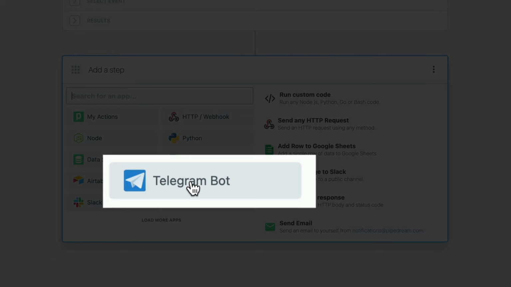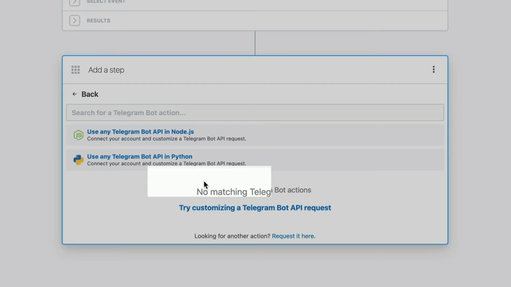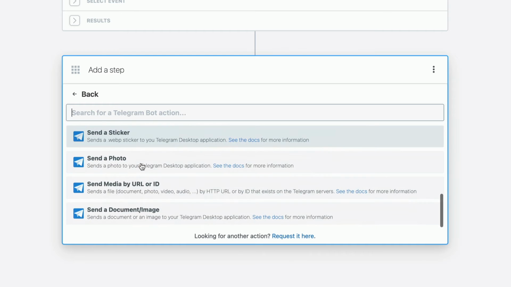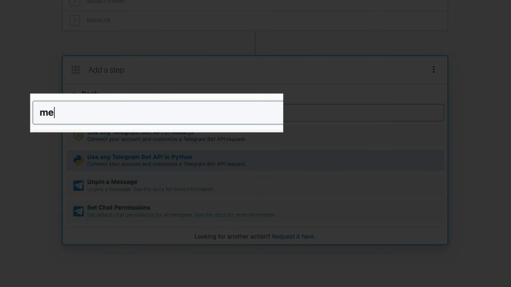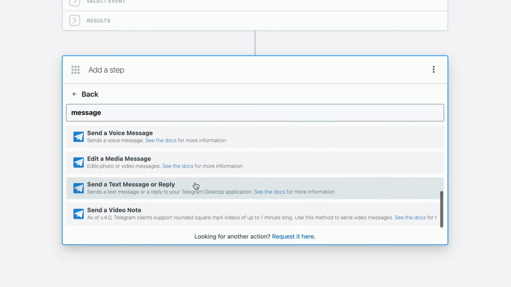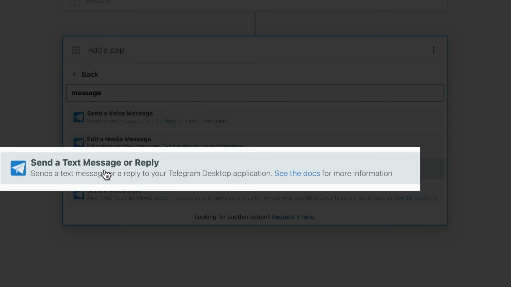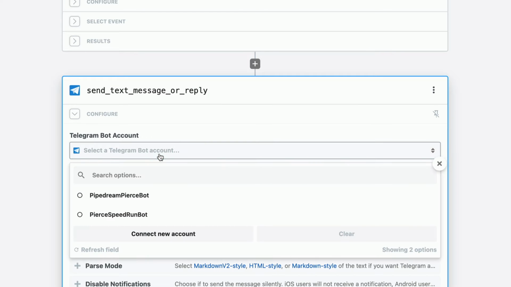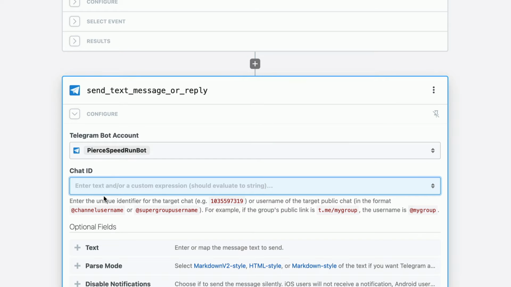So let's use the Telegram bot action on a new step. Now, you can search through all the pre-built actions here, or you can just use this fancy search tool at the very top. I'm going to search for all the actions with the word message, and I'm going to choose reply to a text message. I'll select my account once again, Pierce Speedrun Bot, and the chat ID should belong to the target chat.